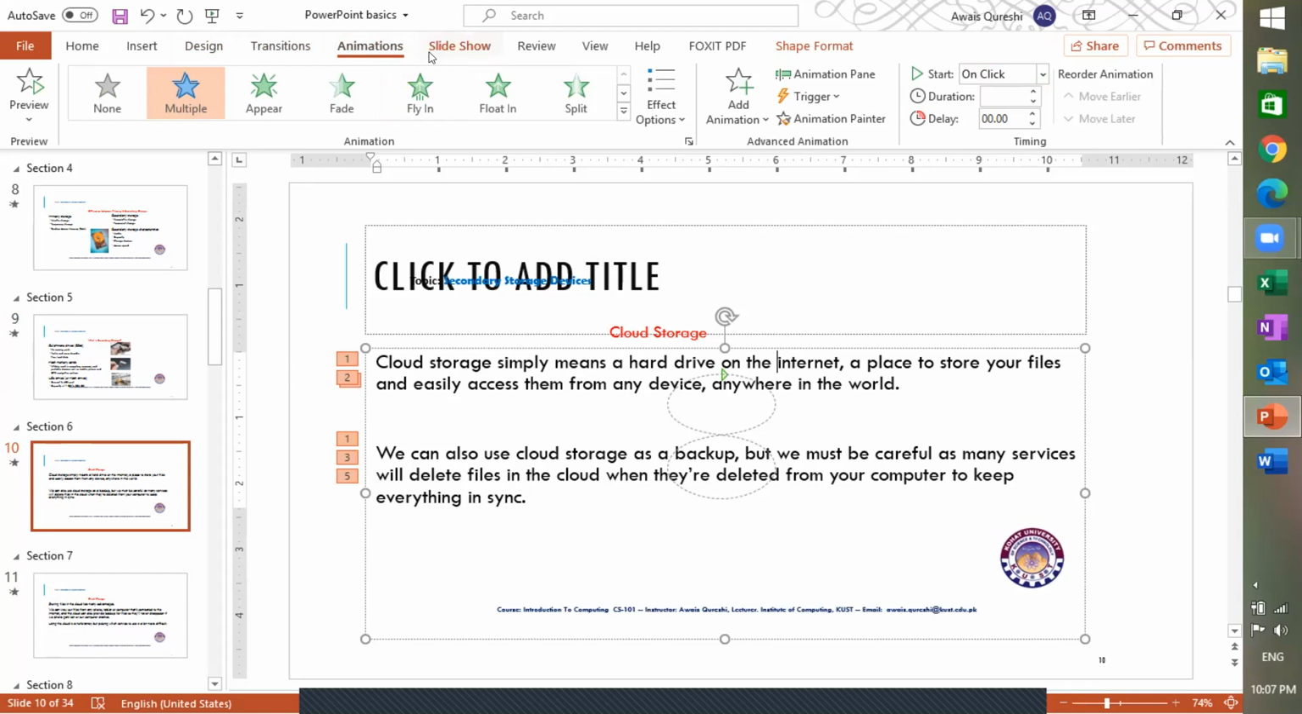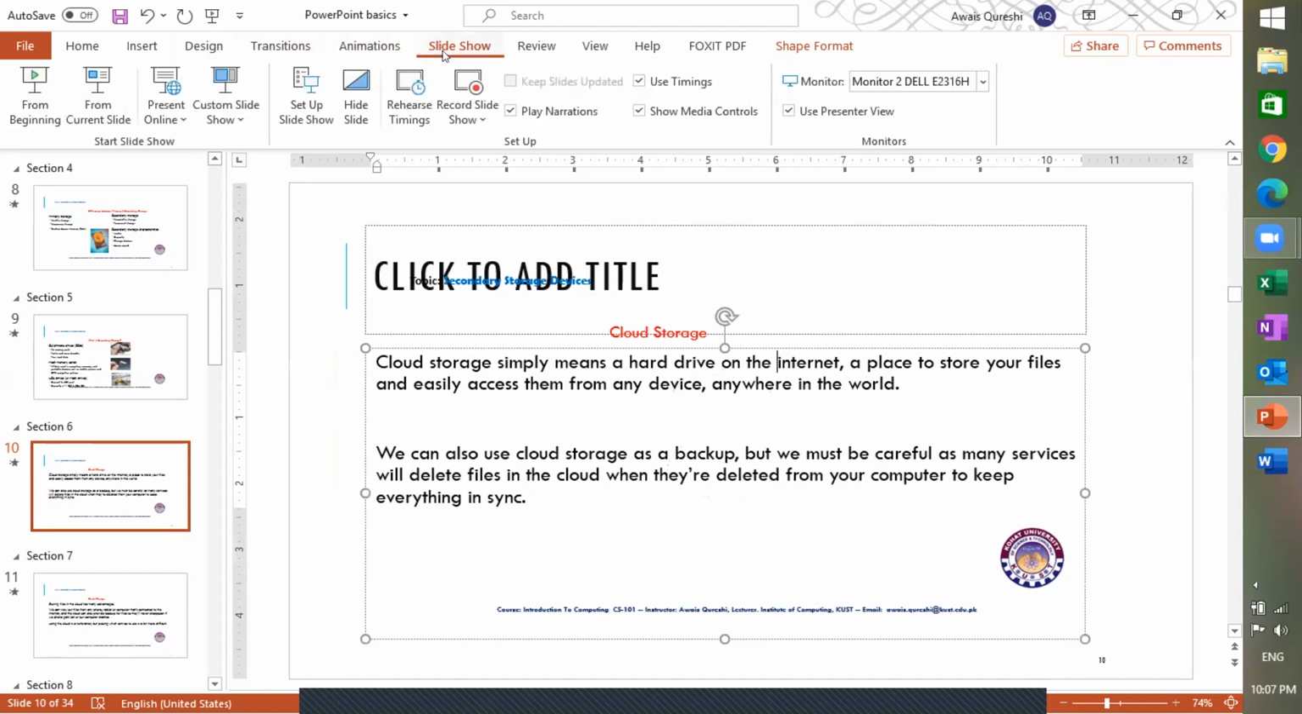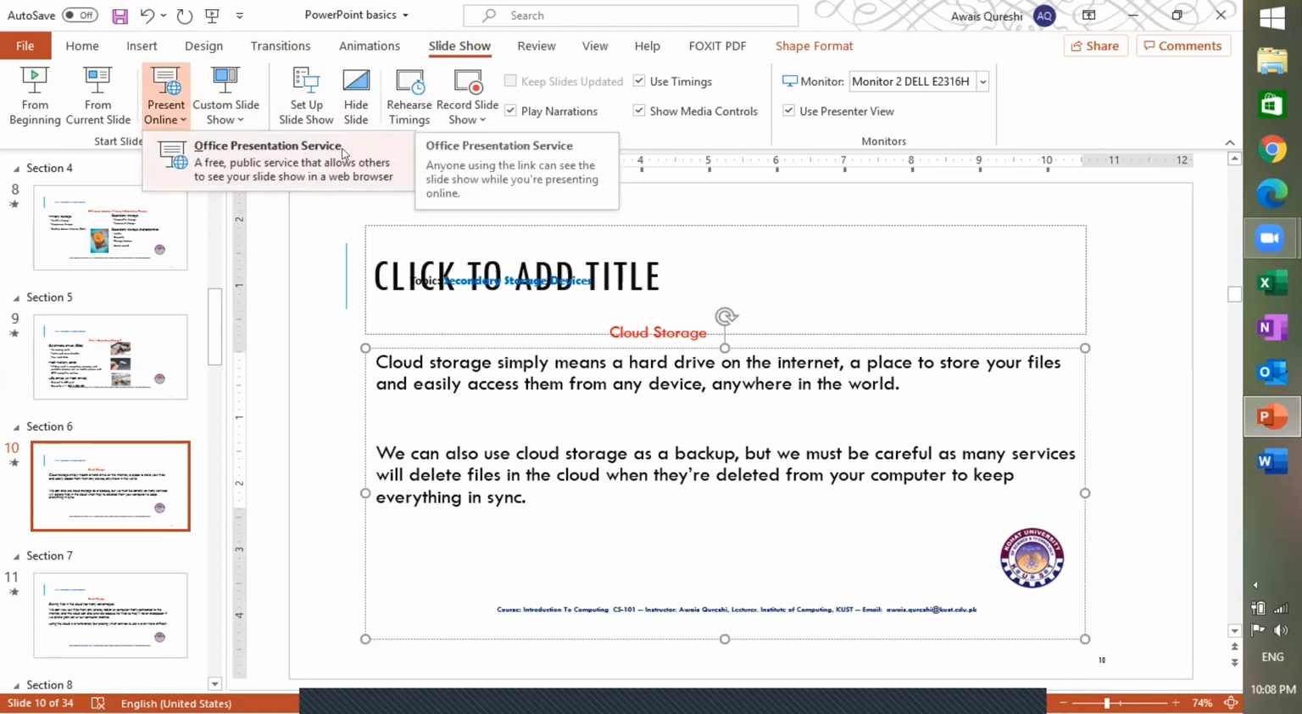And there is another option which is called Slideshow. With this feature, we can see our presentation in slideshow mode. We have From Beginning and From Current Slide options. If you want to present your slides in front of your audience, but that audience is online, you can use this feature. But this feature requires Office Presentation Service, and for this you need an account on Microsoft Office 365.